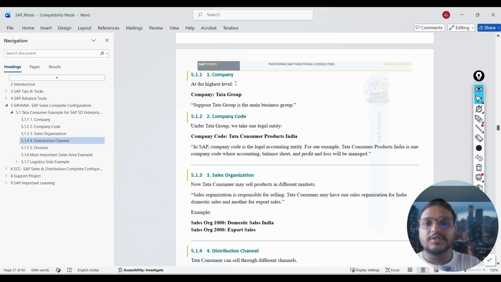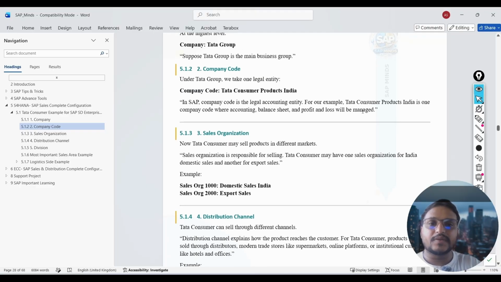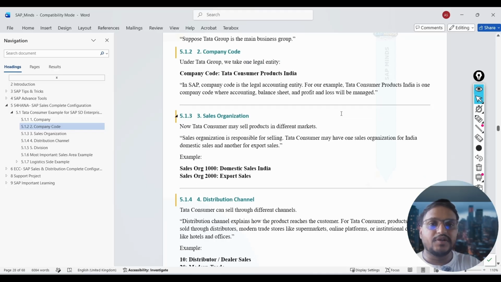So what is a company? I have taken Tata Group. Suppose Tata Group is the main business group, so in our business we'll define the Tata Group. The next part is company code in SAP. In SAP, company code is a legal accounting entity. For example, Tata Consumer Products India is one of the company codes where accounting, balance sheet, and profit and loss will be managed. So company code is a legal entity.